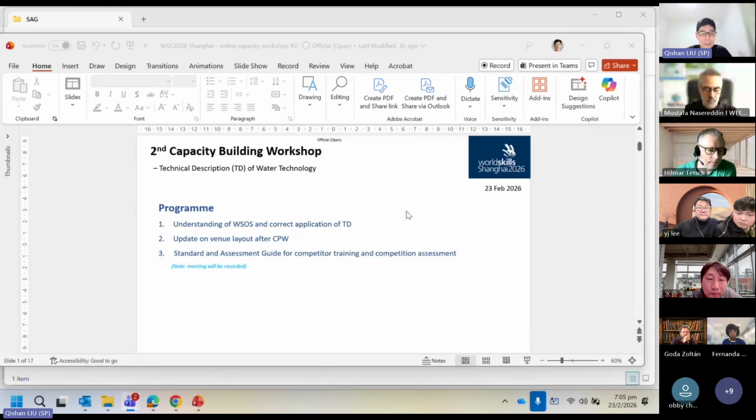I know the experts who are not new are familiar with this document, but I also want to highlight we have some updates after discussion with Hilma, also some recommendations by the experts. So I will only highlight those which have been changed, which have been updated. That's basically for this topic.